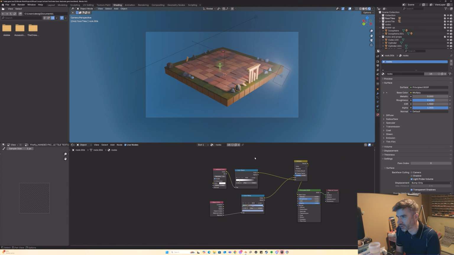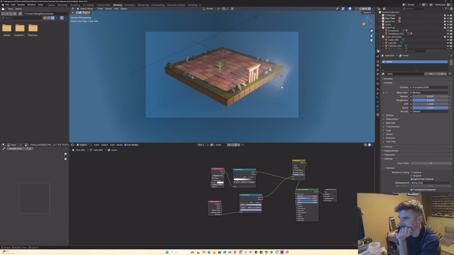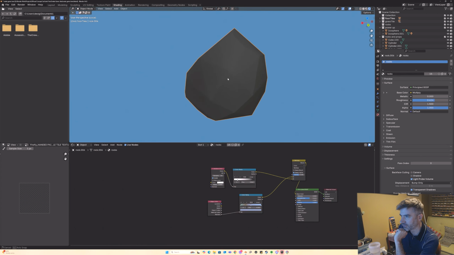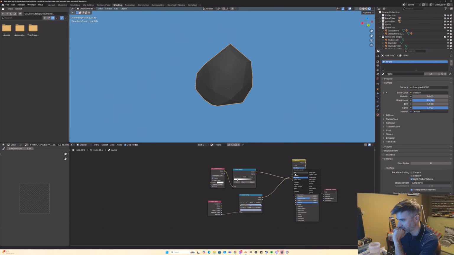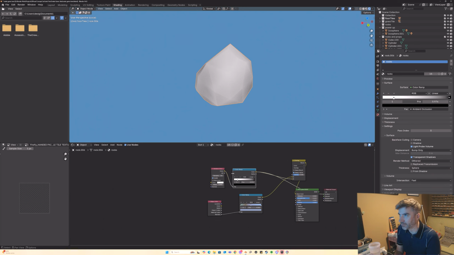Let's have a look at these rock shaders because they're not working quite as I had in mind. So I'm going to change this to overlay, and I'm going to push this to the edge, and dial this down a bit.